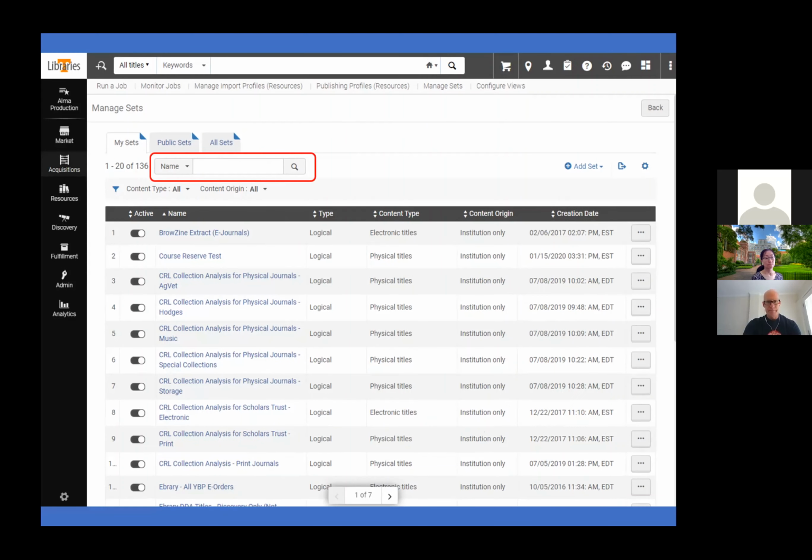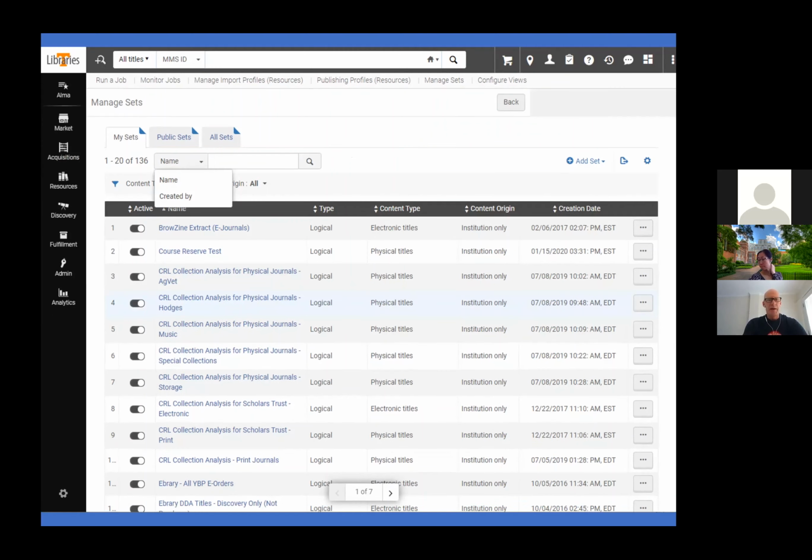I want to point out too that there's also a search bar, and it's possible to further refine the list of sets that appear when you go to the Manage Sets page. With this option, you can search by set name or created by. It's a keyword search. You don't have to have an exact search to pull up the exact set or sets that you're looking for.